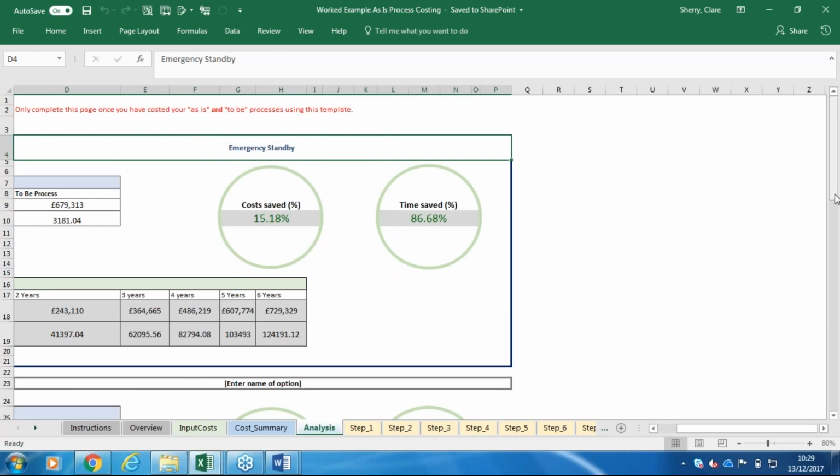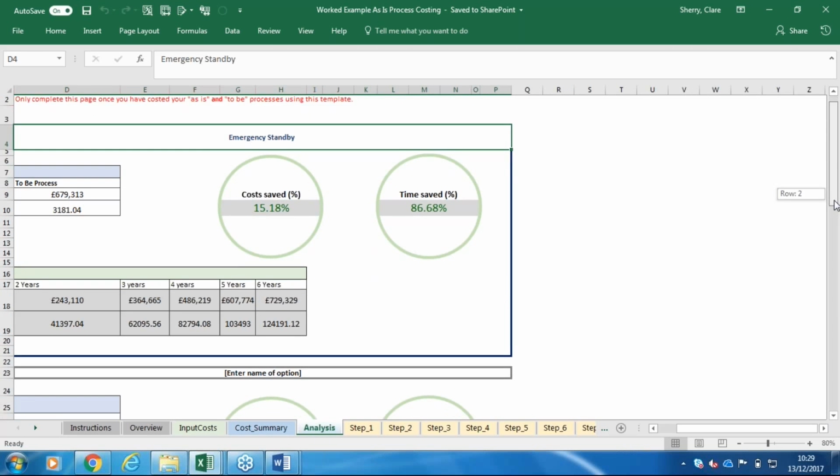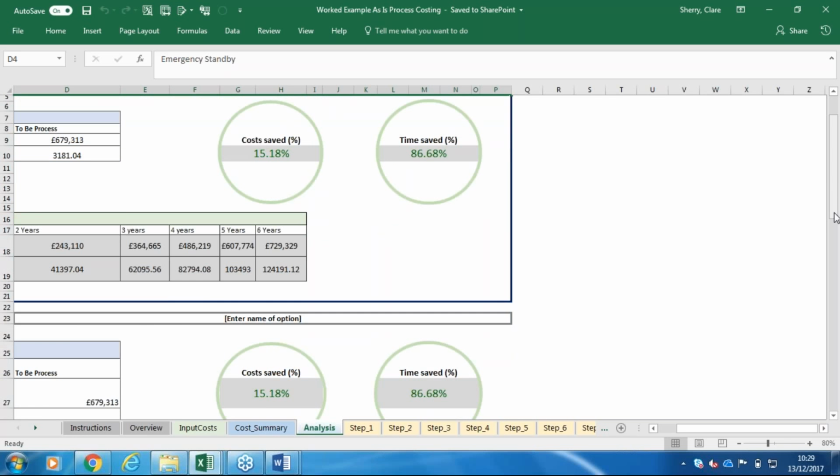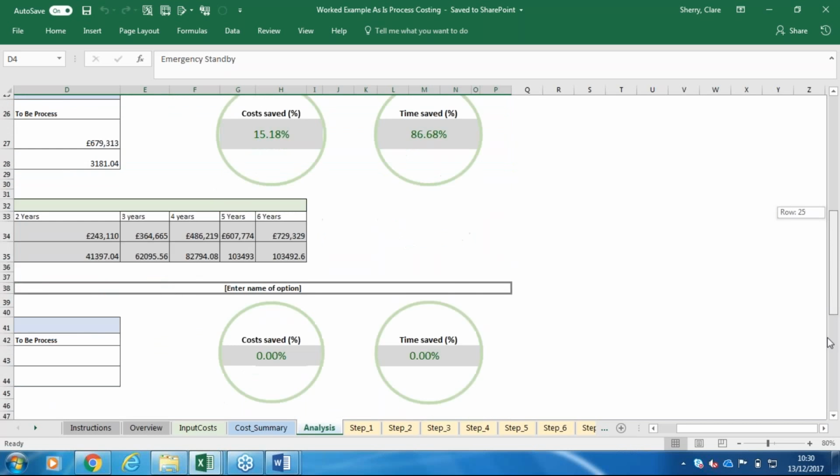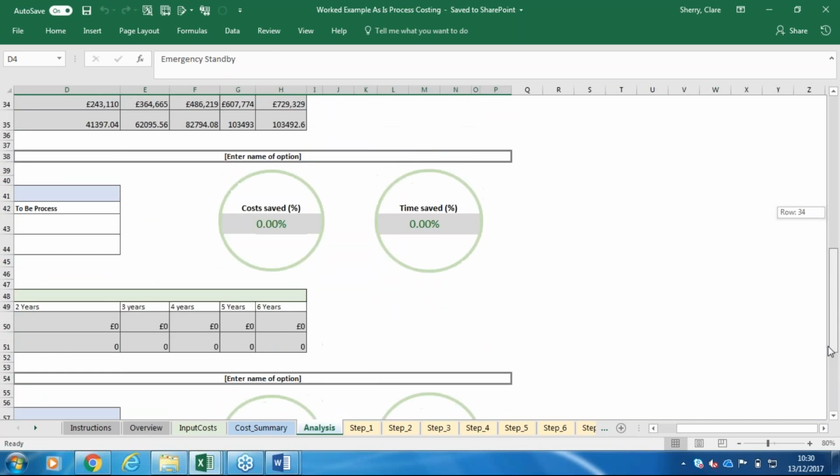We've also put in an area for analysis here, and this is where you can start thinking about where your savings can be made. So it identifies areas where you can remove bits and pieces from your process.